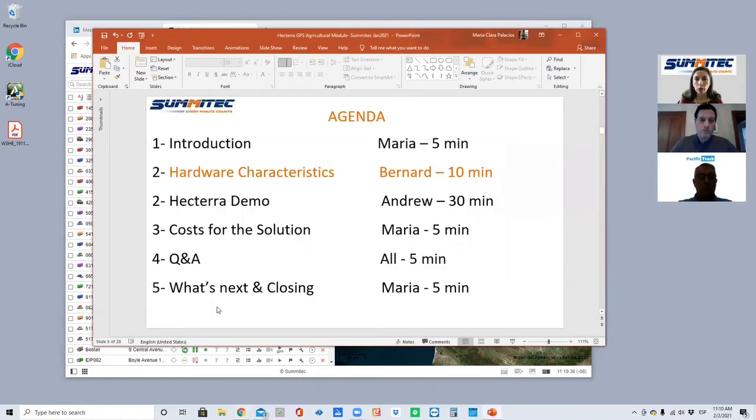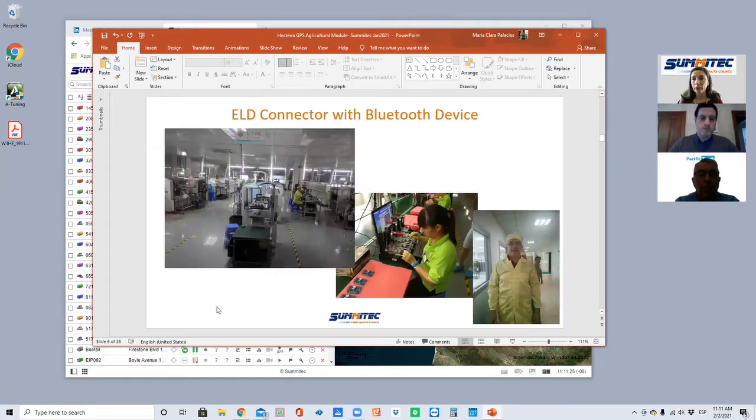So let me continue. Here, hardware characteristics. Joining us today, Bernard, Andrew, and Pedro, they are the gurus of our software and hardware. Bernard led the team for the manufacturing of the product you're going to see today, and they continue upgrading it for a better experience. And also Andrew and Pedro, they are the experts on our agricultural module called Hecterra, and they keep on upgrading. Thank you, Bernard, for being here. So thank you, Mary. Go ahead.